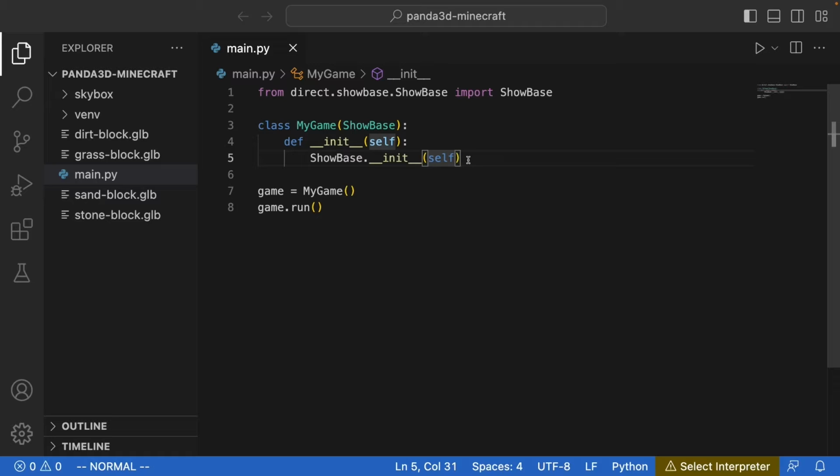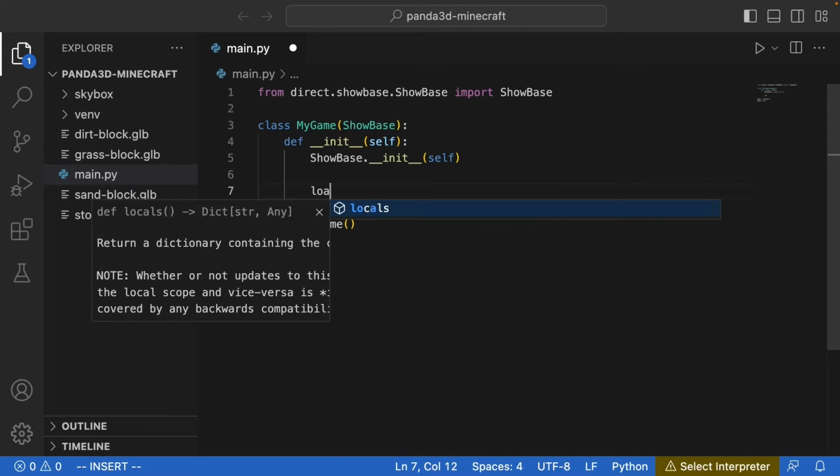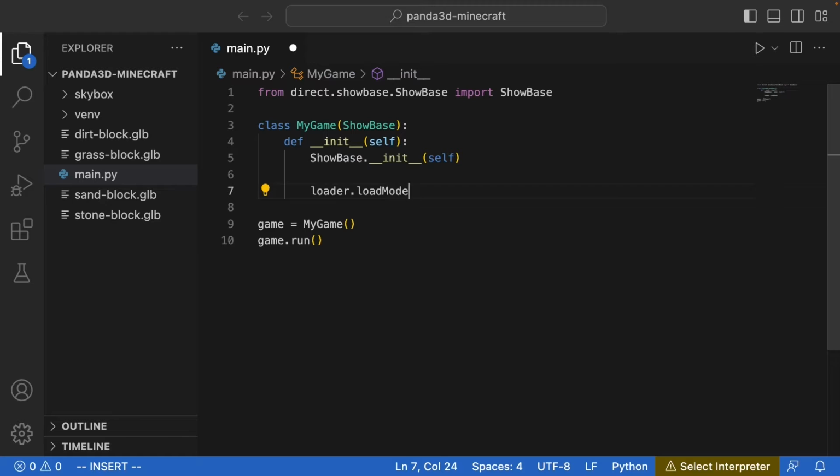Now, the good news here is that loading and displaying a block is pretty easy, as is loading and displaying pretty much any model. So what we're going to do is, inside our init method, after we call ShowBase.__init__, we're going to say loader.loadModel.